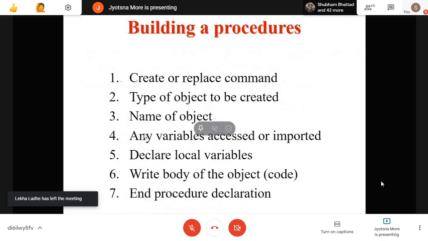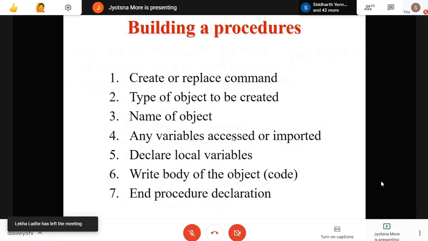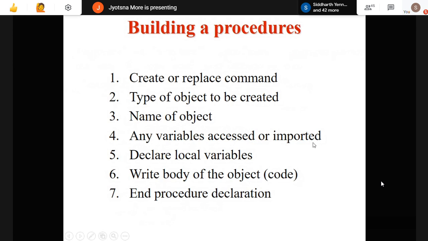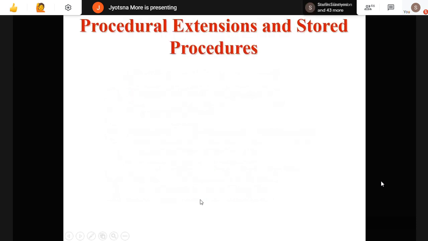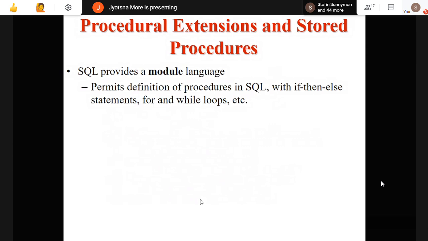To create, name of those objects, any variable accessed or imported if you require from outside, so you can import that, declare local variables if you require those, write the body of the object, that is the begin and end procedure, okay, and end it. So procedural extensions and stored procedural.